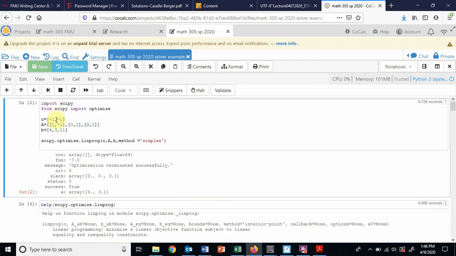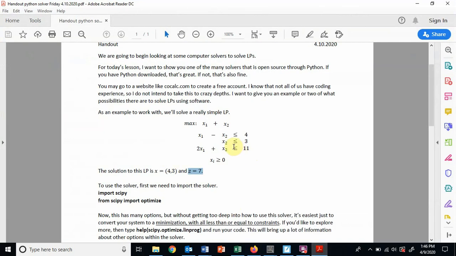It's really easy to use this solver in this way, as long as you remember the important things: you have to make it a minimization problem, so I had to flip the signs, and I had to have all less than or equal to constraints. I do want to ask you, what if one of these were a greater than or equal to constraint? That's a really easy fix as well, right? Just multiply through by -1, and that would flip the inequality.